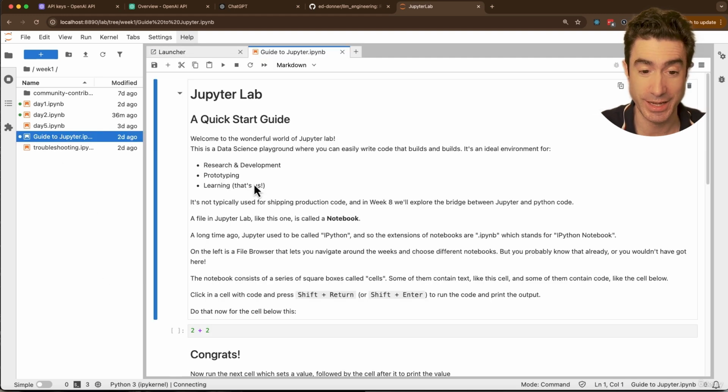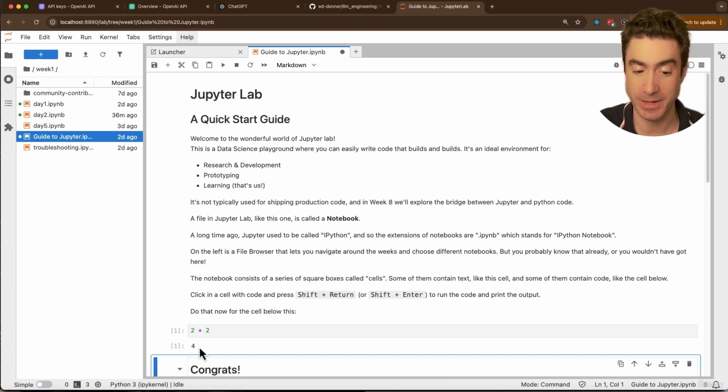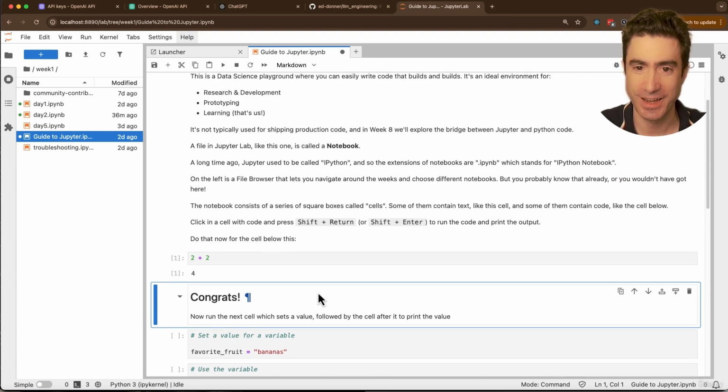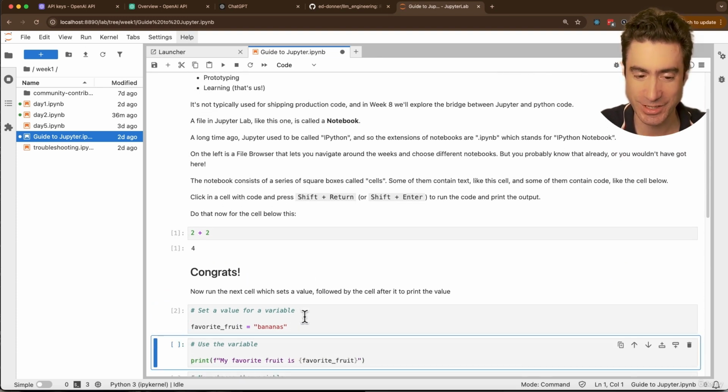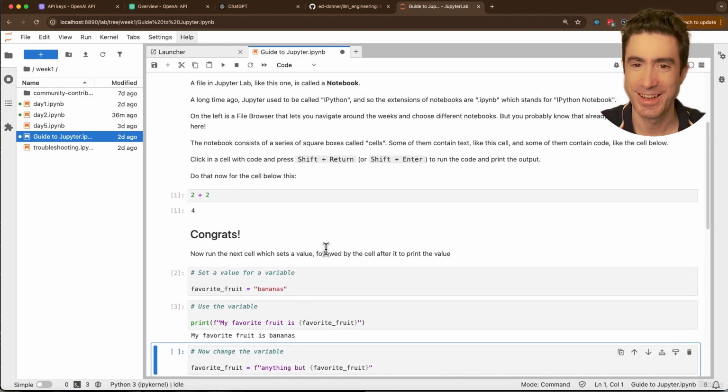You just double click here and it will bring it up and take you on a quick tour of what you need to do, just so that you get a handle of things. For example, you'll learn that you can click in one of these boxes, which is called a cell. You hold down Shift, press Return or Enter on your keyboard, and it executes it and prints the results. And as you scroll down and go on to do the next thing, you can just come in and execute and see my favorite fruit is bananas.